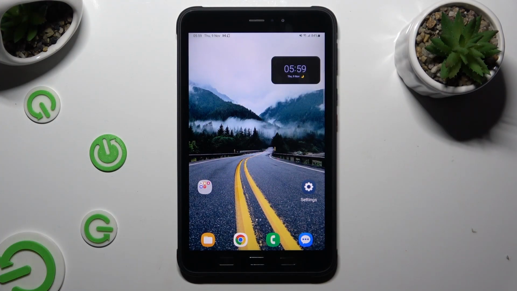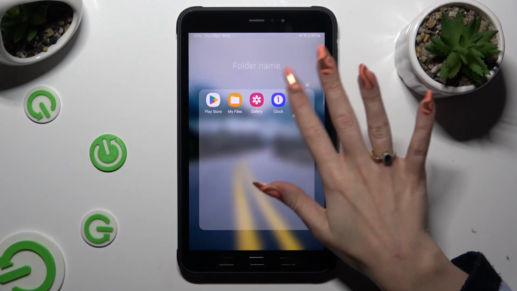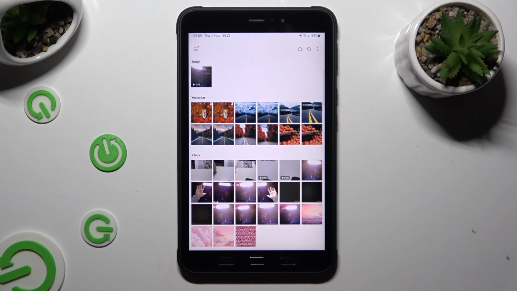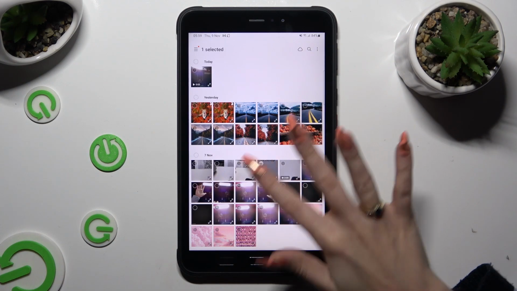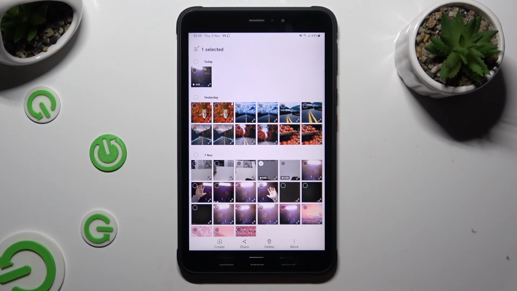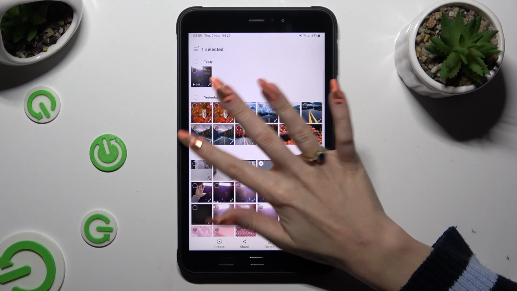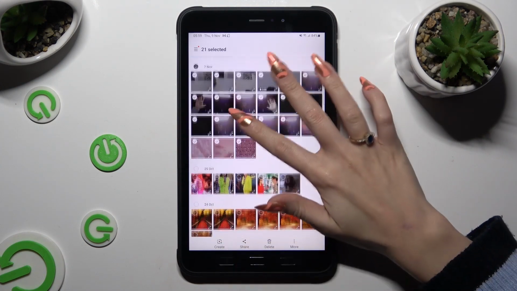First of all, you need to open Gallery app and hold one of your pictures that you wish to get rid of. Now click on those type of dots at the top left corners.